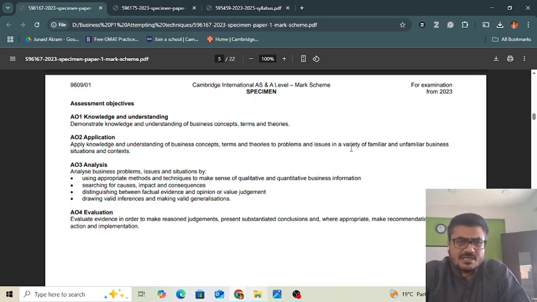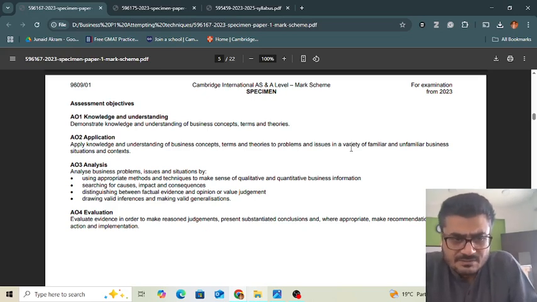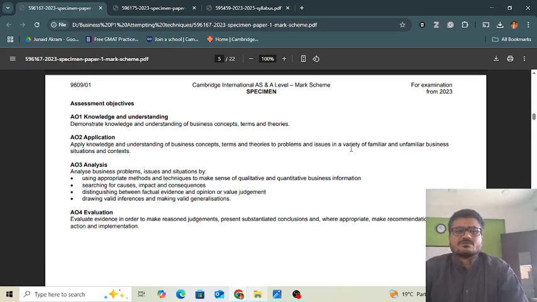And the same is the case in the second lesson. I'll give you an introduction of application, the exercises that can hone your skills, that can develop your skills of application, along with practice questions. And afterwards, I'll give you analysis questions and evaluation questions. So this is how we are going to practice each of our assessment objectives. But for now, I'm just giving you a brief introduction.